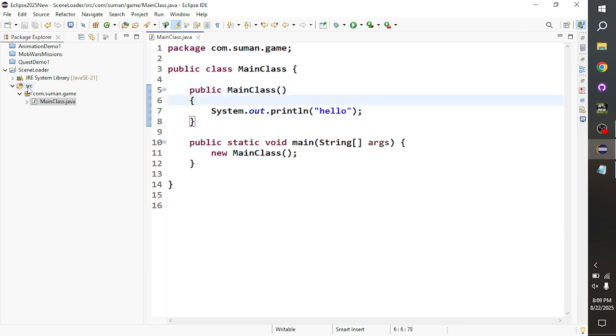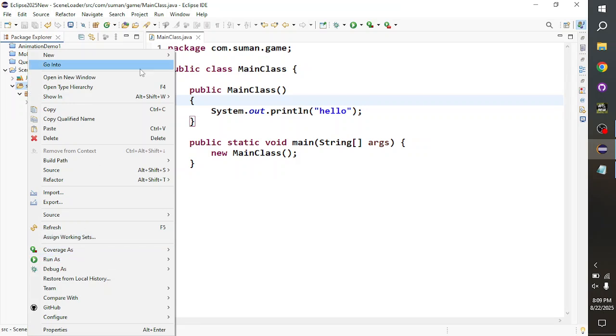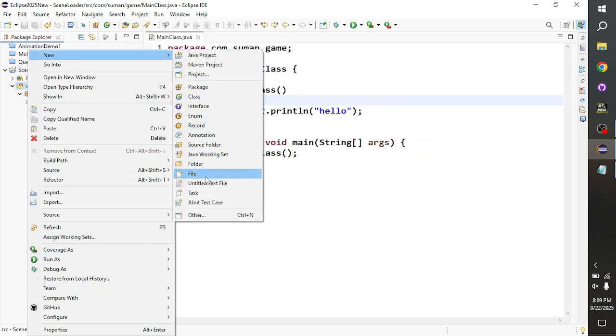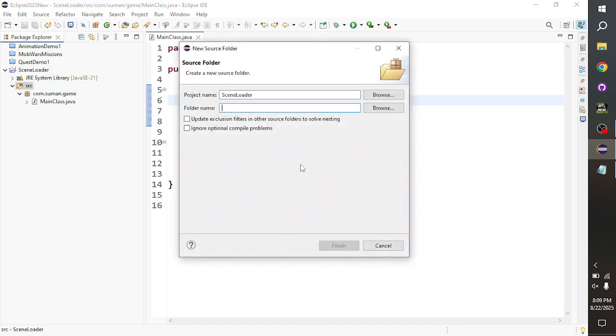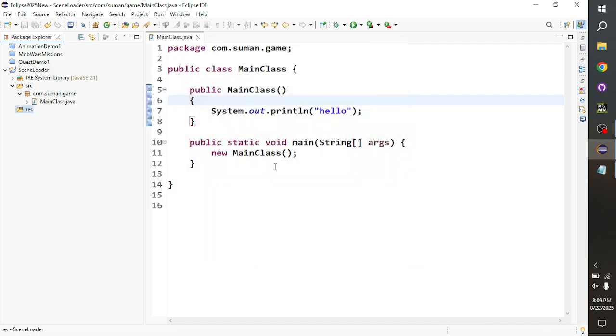Let's make a text file here. Right click on the src, new, source folder, res. You can use any name. I'm just using res because it's a resource folder. You can use any other name, because the name doesn't have any significance. It's a source folder, so it doesn't have any significance on its own. You can use anything.